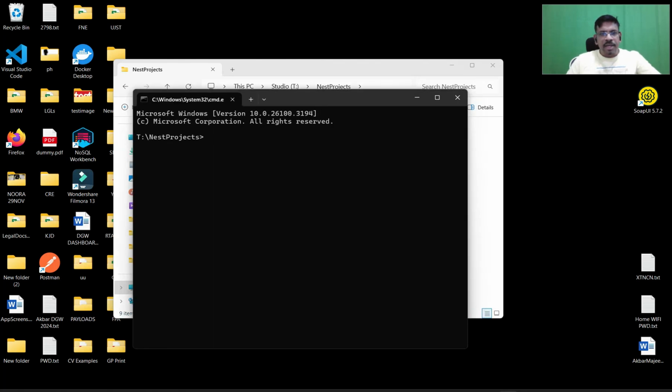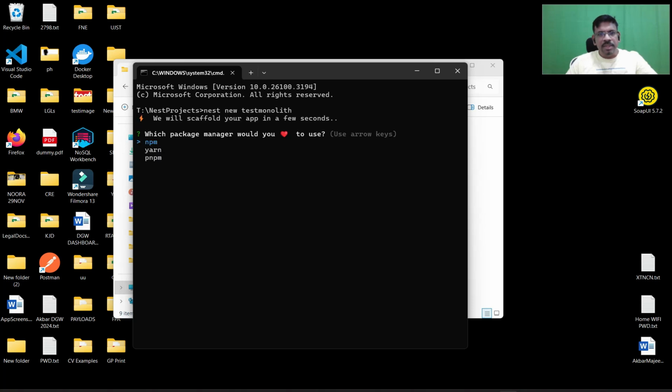In this terminal, I'm going to create a new nest project. To create a new nest project, I'm just typing nest new test-monolith. This is the command I'm going to enter so that it will create a new nest application. Hit enter. Then I have been prompted with options: which package manager would you like to use? I'm going with npm, the default option. Hit enter.